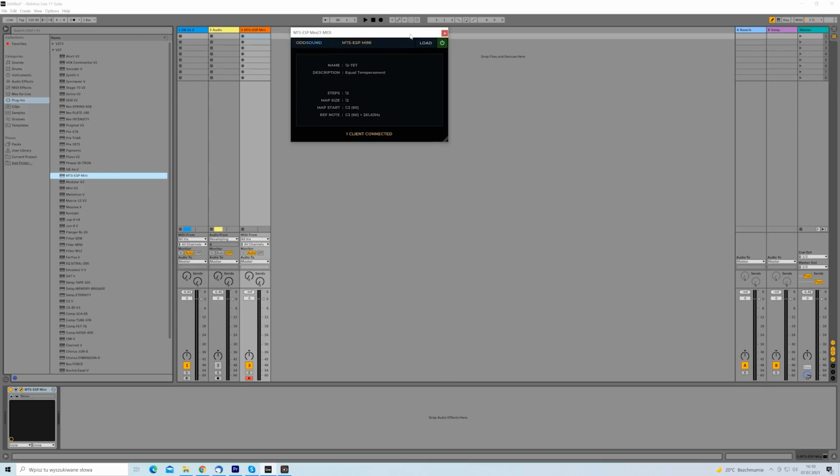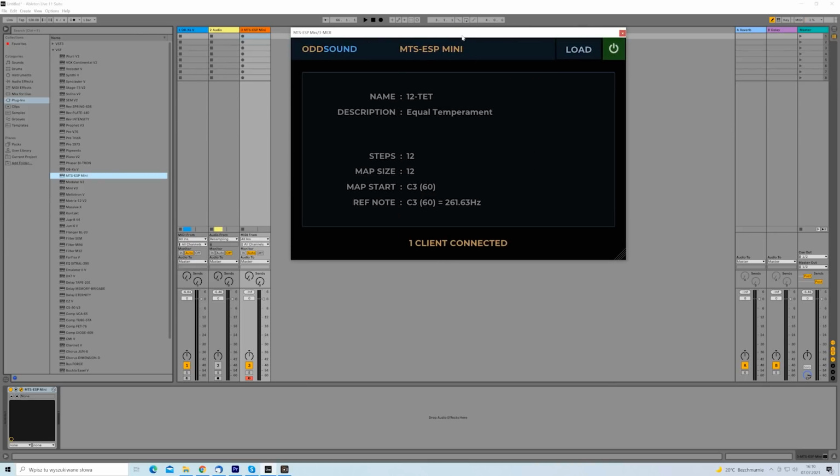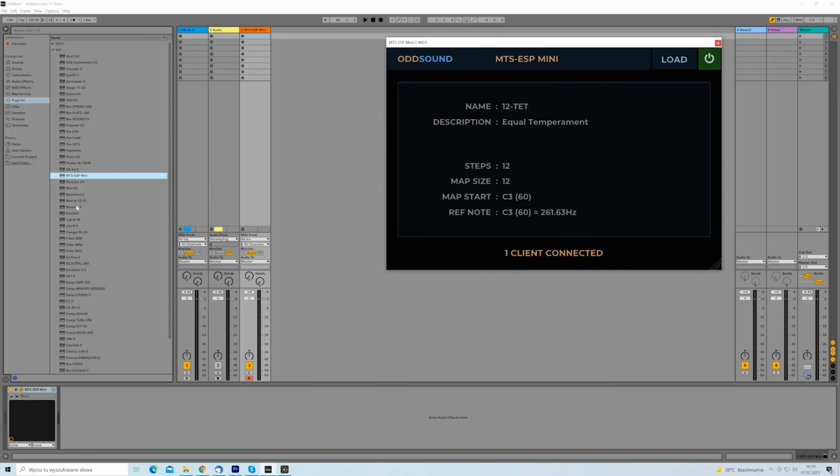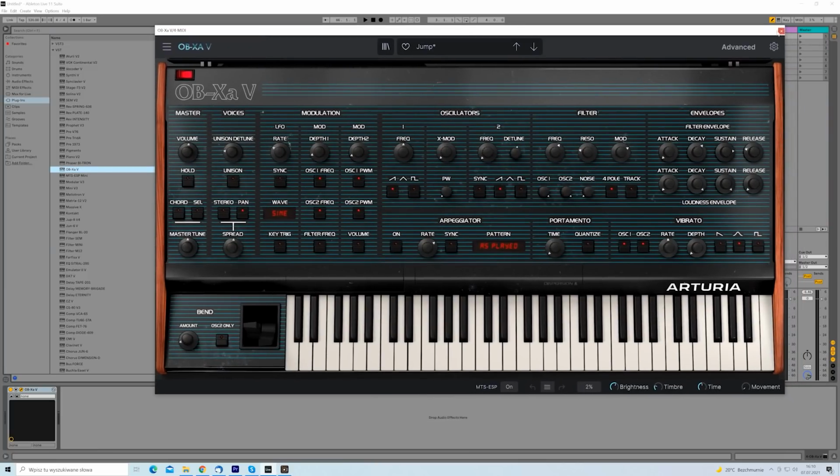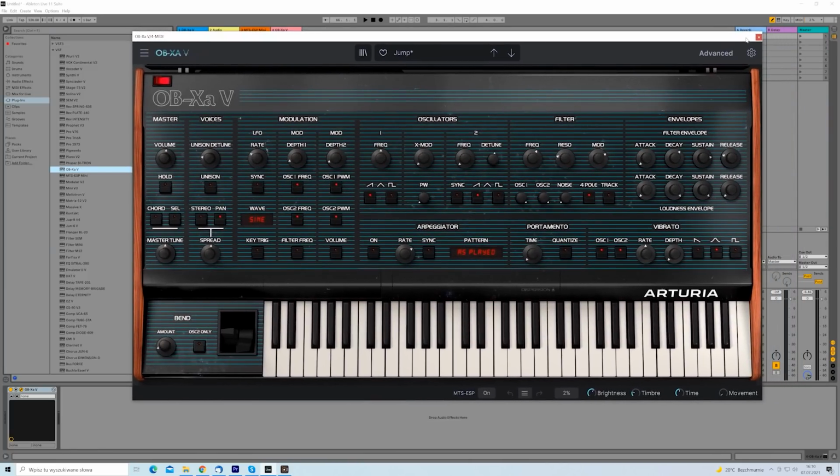Then introduce an instance of one of the V Collection 8 instruments. The newly introduced instrument will instantly become connected to the MTS-ESP mini software. The first instrument that you will introduce will become the master instrument, while any subsequent instruments will follow its tuning.